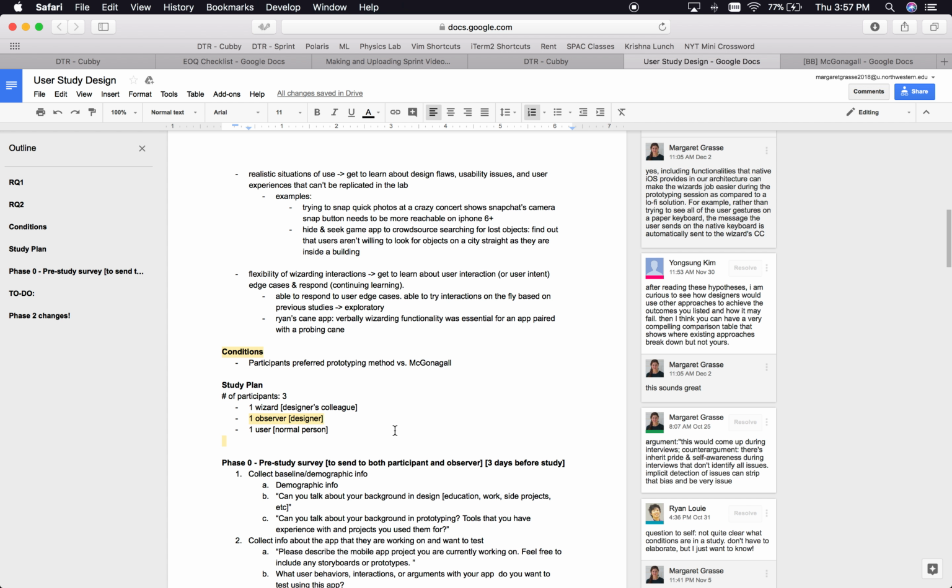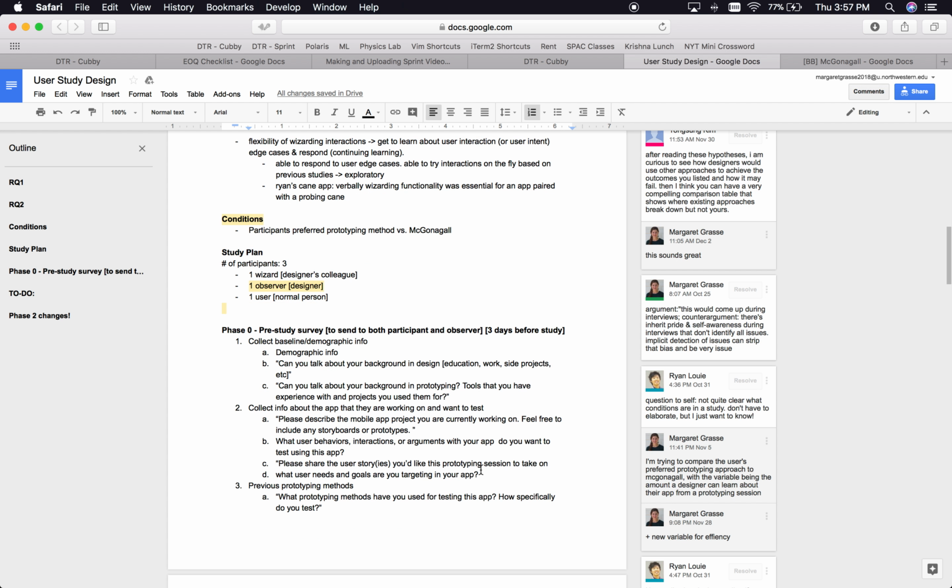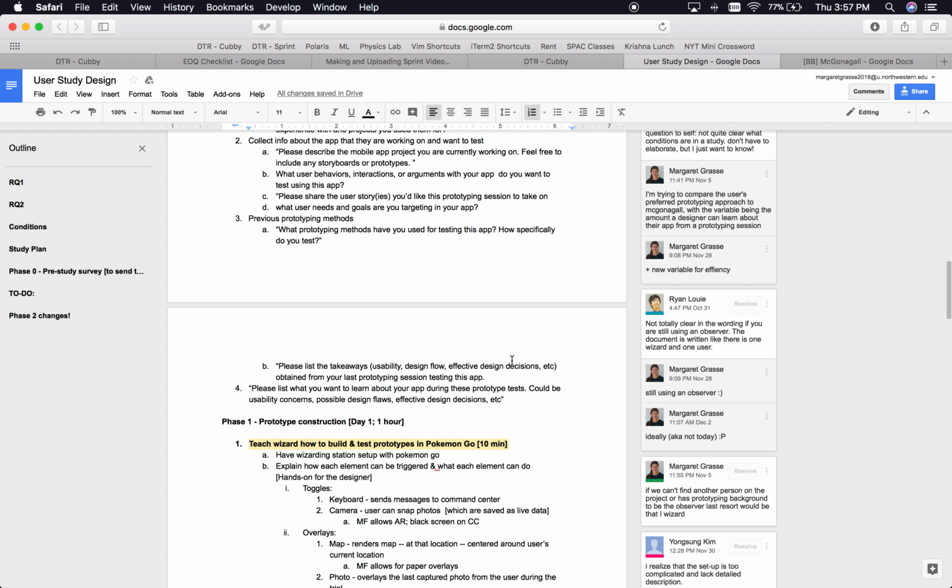The conditions of our test are the participants' preferred prototyping method versus our method. Phase 0 is a pre-study survey. The main goal there is getting the user story that the user wants to test. In our final mini study with a design student, her user story was take a pack of blueberries, scan them into the app, and then eat them. Her app was a food-waste minimizing app that had different features that allowed you to track when your food is going to expire, track what food you need, things like that.